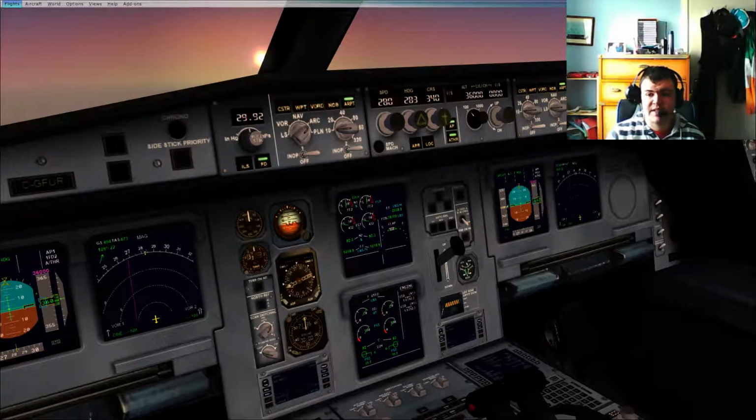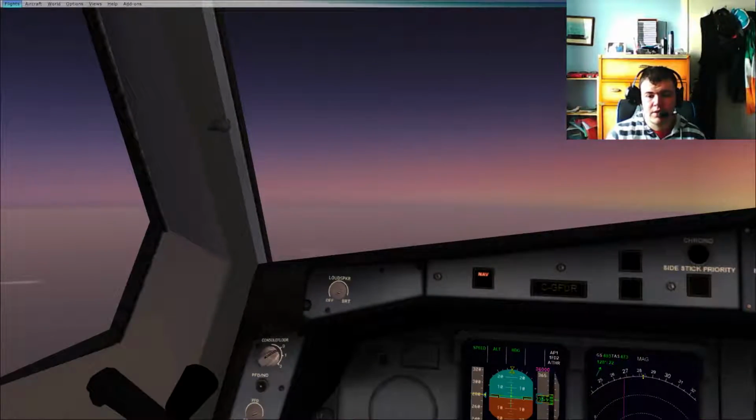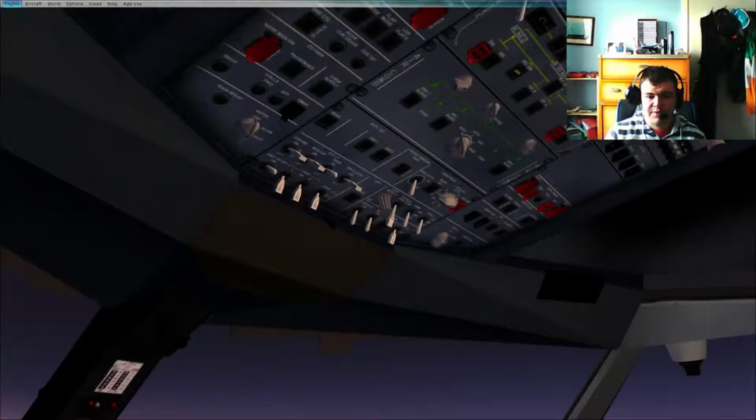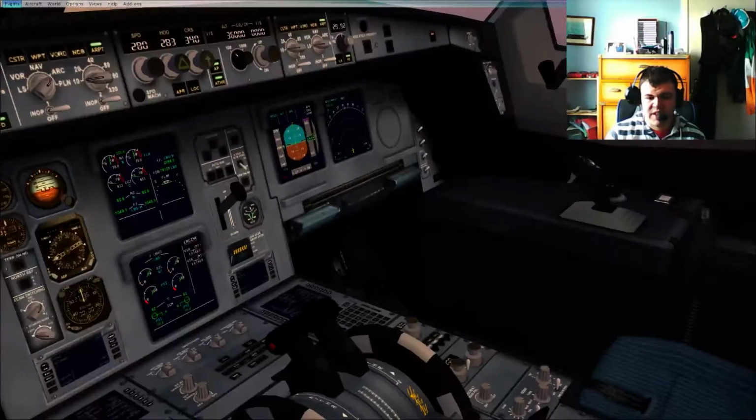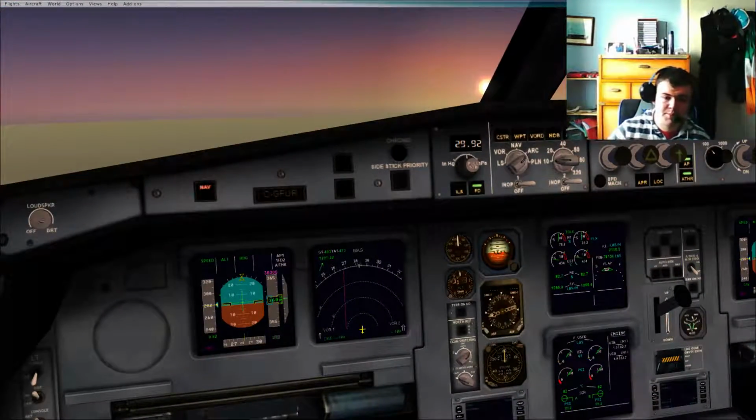Because of the way I have the default cockpit set to cold and dark. But unlike the freeware planes such as this one, where you can save it and then everything will be back the way you have left it. Anyway, just give an update on how the flight is going.